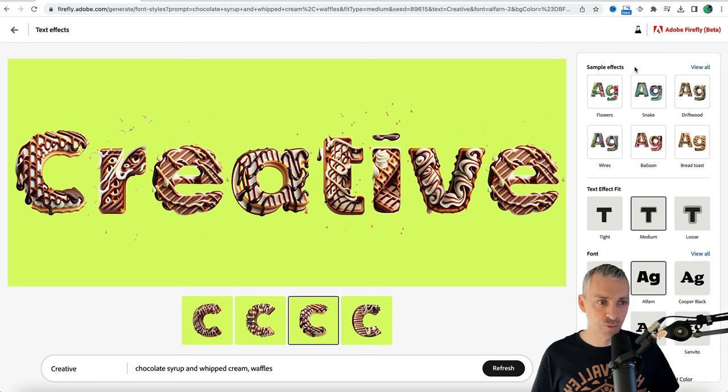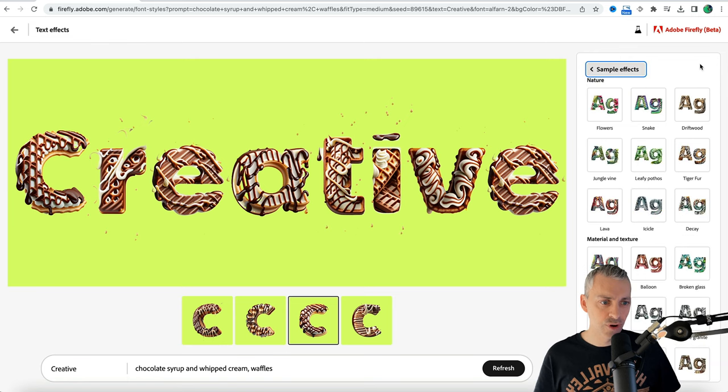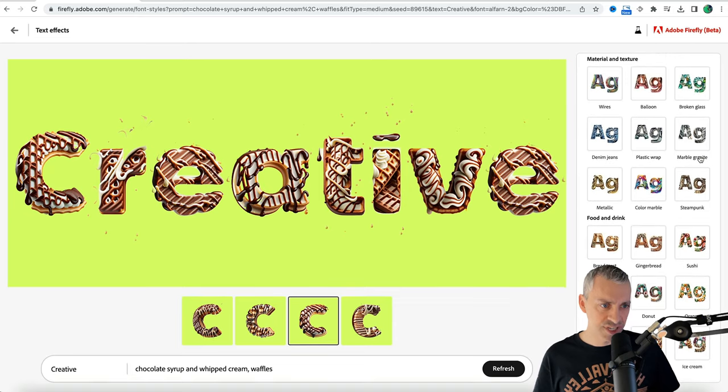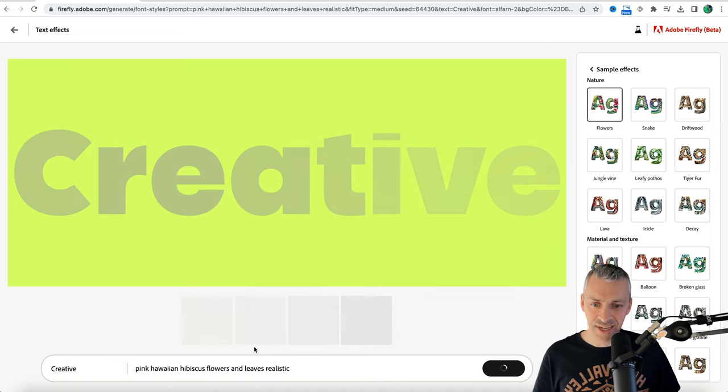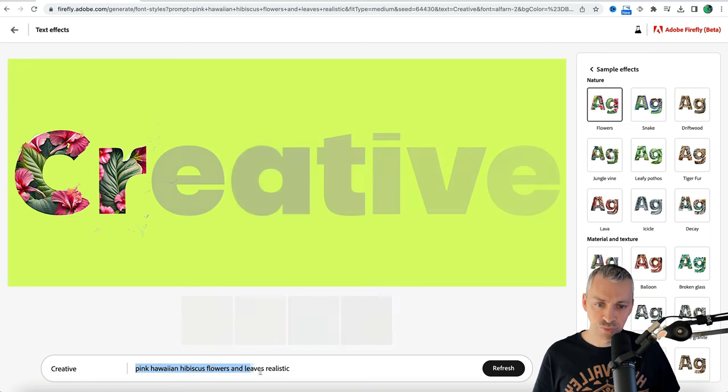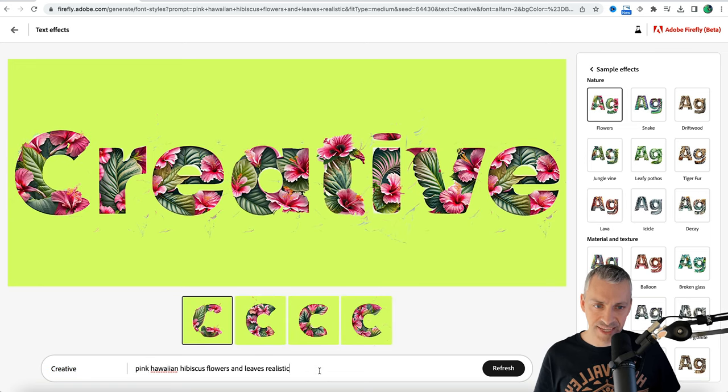So we're going to look up at the right-hand side now, and we'll come back and generate more fun stuff. But at the top right-hand side, there's sample effects. It gives us 6. If we click view all, there's a decent number there, and we've done flowers, or this is a different flower. So we'll click into this just to show you some of the different things. Again, we've still got creative down here, and now it's given us our new prompt, pink Hawaiian flowers and leaves, realistic.